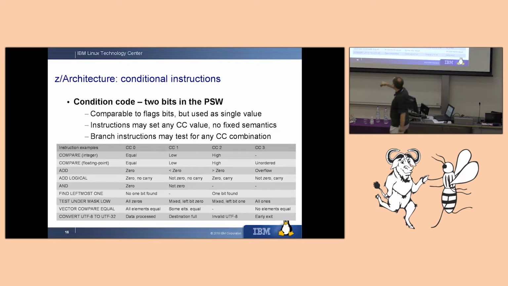So if you do a compare and it returns a condition code 0, it means the 2 compared equal. If it's 1, it means the first one was low. If you get a 2, it means the first one was high. You will never get a 3. However, if you do a floating point compare, you get 0, 1, 3, which means the same, and CC3 means the floating point values are unordered. You can't compare them. That's also not so weird still, but now you can do an add.